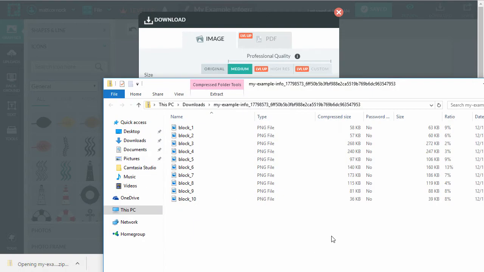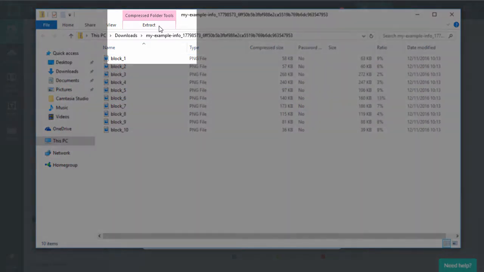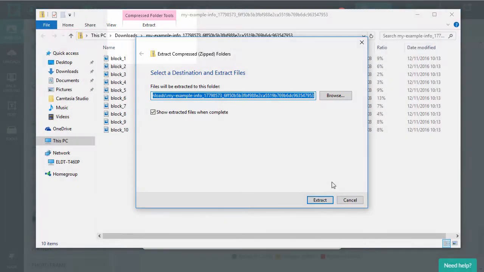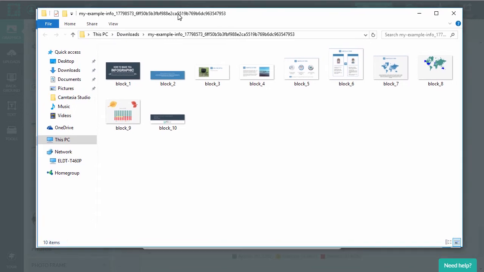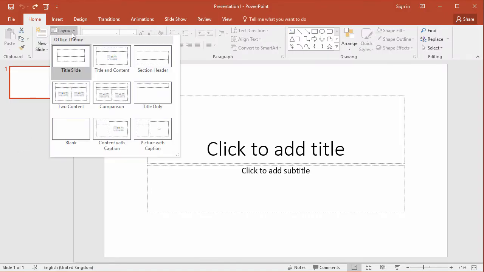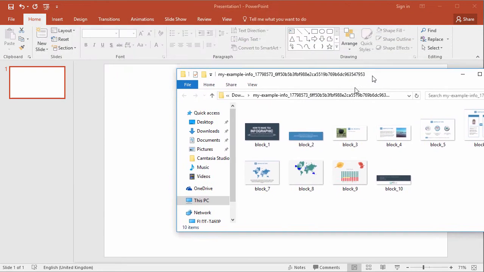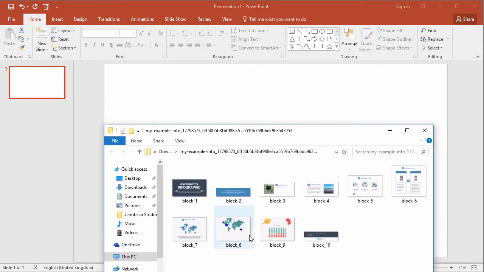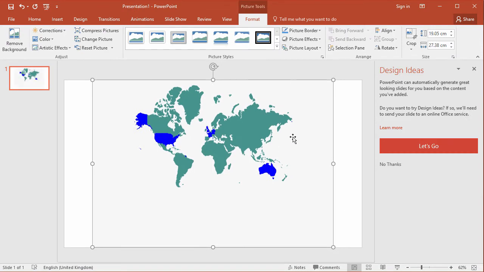I'm going to open up my zip file. This is a standard Windows zip file tool. Go to the top and click extract, extract all, and then that will extract into your downloads folder the individual images that comprise the infographics. Now switching to PowerPoint, I'm just going to make this a blank slide. All I need to do is take a look at my extracted zip file. I've got all my images here, and I can just drag in my blocks onto my PowerPoint presentation.